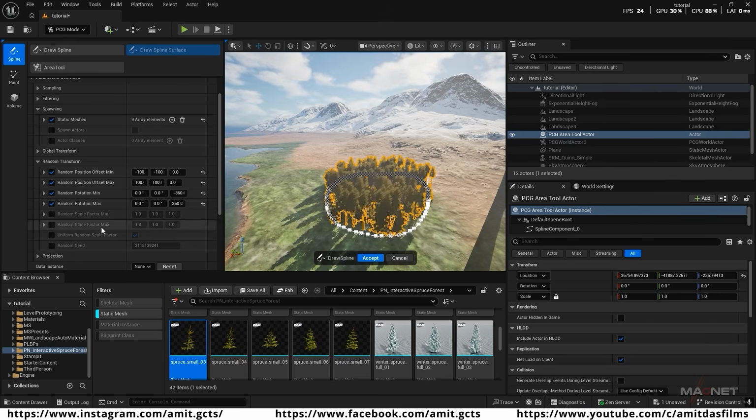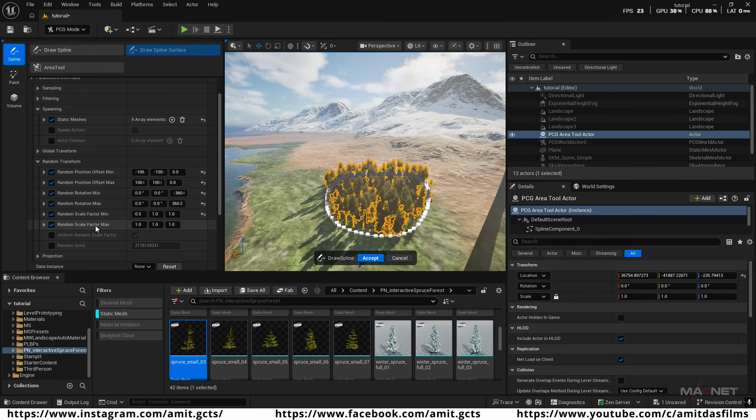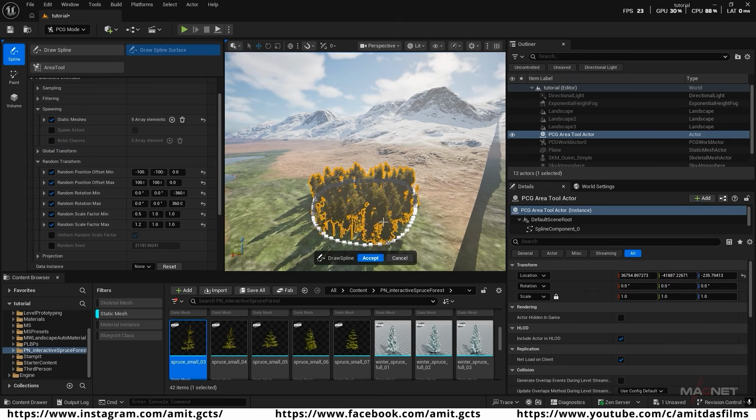Okay, and then again we go to the scale randomness. We activate those scale random options here, and we go to the minimum scale. We put 0.5 here, and we go to the maximum scale. We're going to put 1.2 here. Okay, so in that way we get this kind of nice randomness over here.